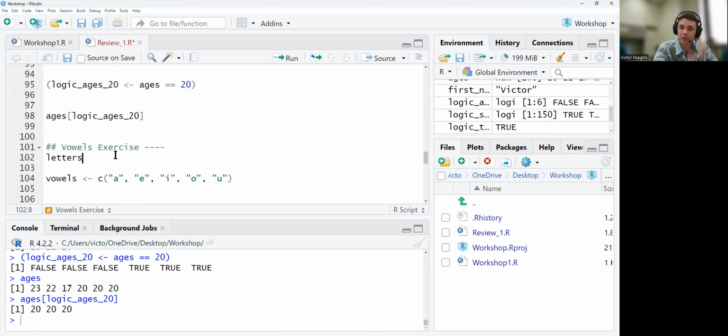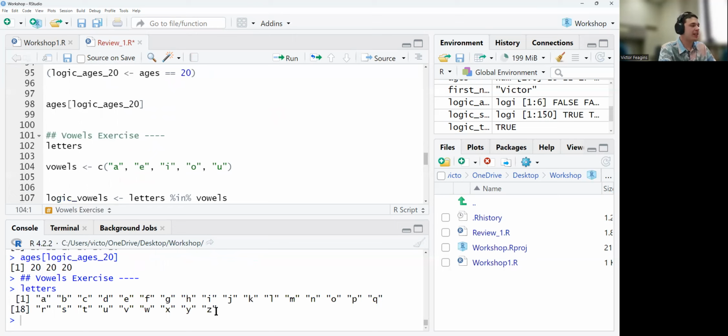So next I asked you to do an exercise, the vowels exercise. In R, the letters object contains the lowercase letters of the entire alphabet. To extract the letters in letters that are vowels, we created a vector of vowels. So here's c, for creating vectors. We did a, e, i, o, u inside that vector, and we saved it as vowels.